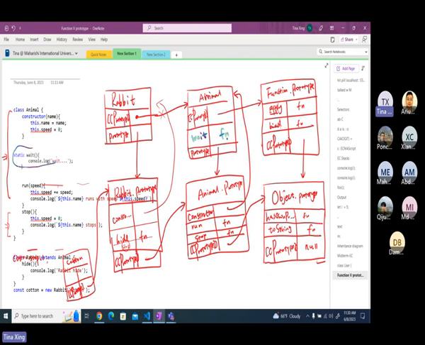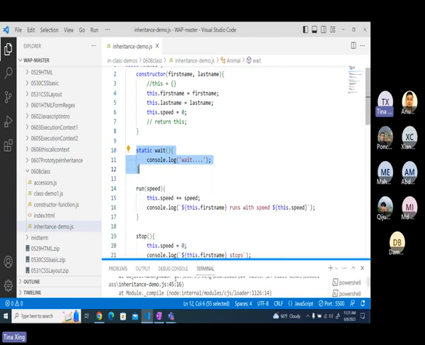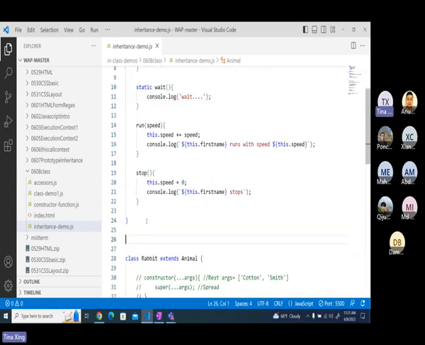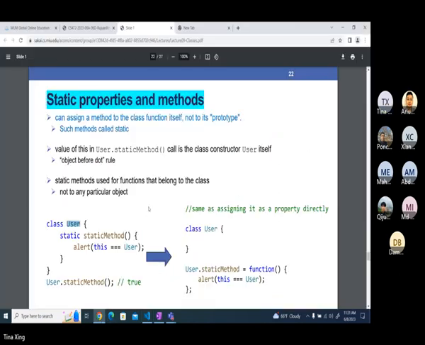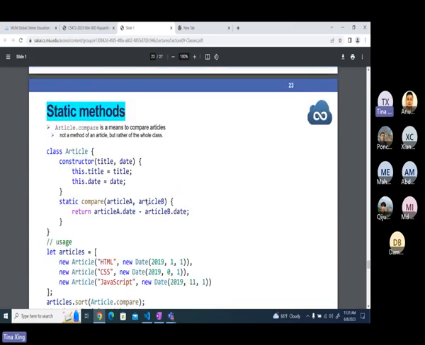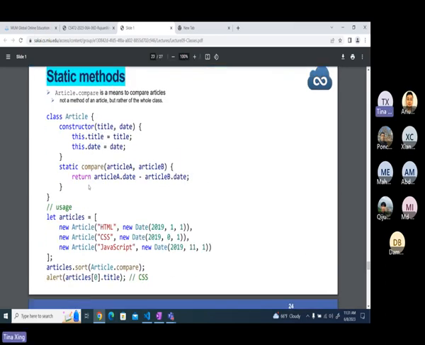Because static means what? It doesn't belong to an object. So later when we call this method, how do we call this wait? In Java, how do you call this wait? Animal dot wait, exactly the same as Java. So it belongs to Animal. Got me? Here this is the same thing.